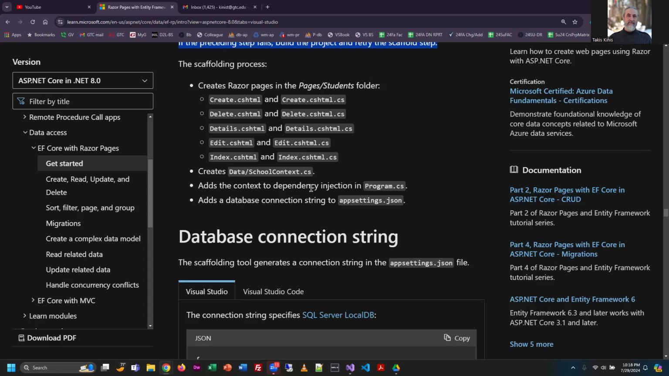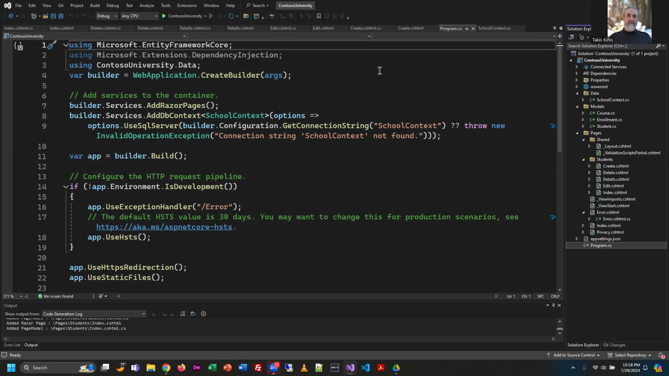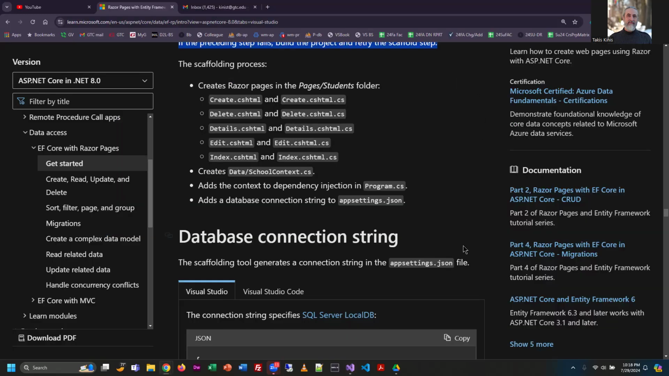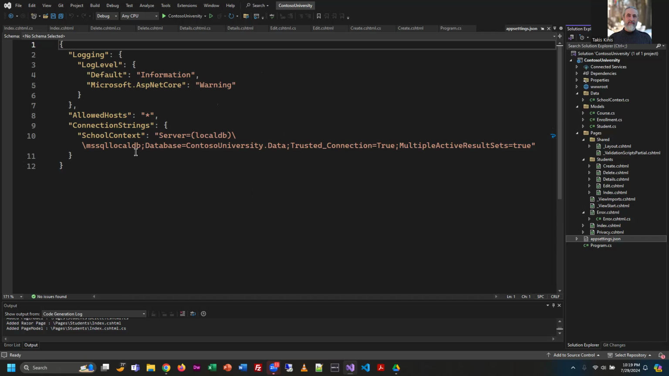And then it adds the context to the dependency injection in program.cs. So if we look at that file, see the piece there. And then it also adds a database connection string to the appsettings.json. So let's look at that really quick too, just to show you, right? So here's the connection to the database.